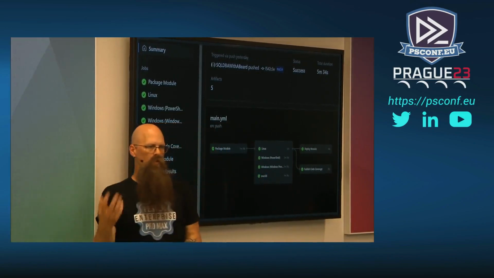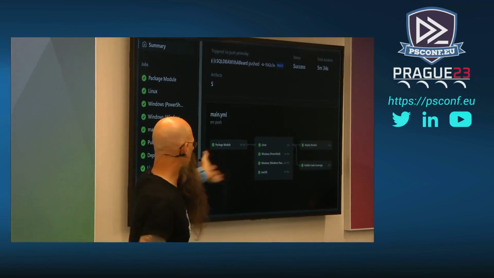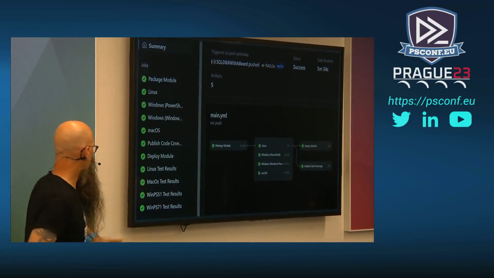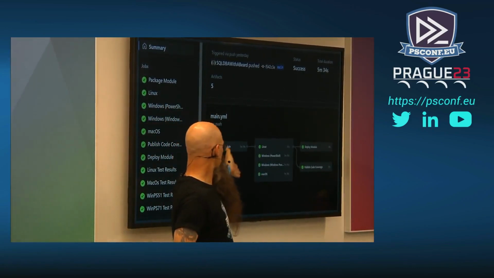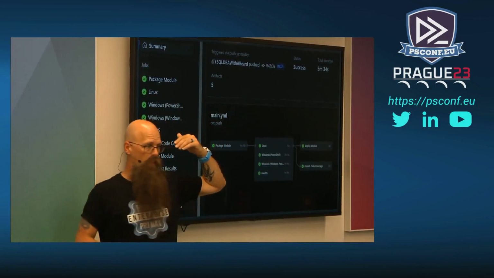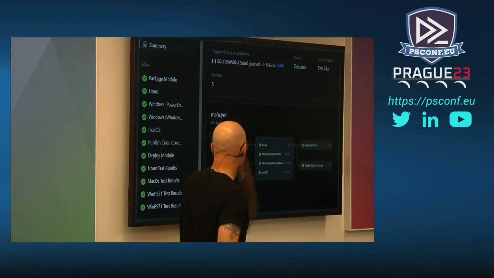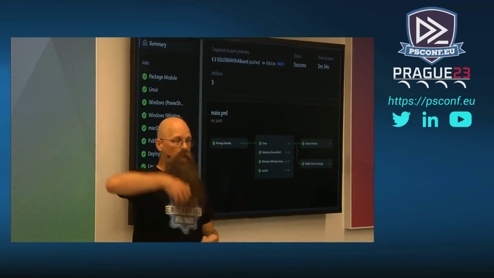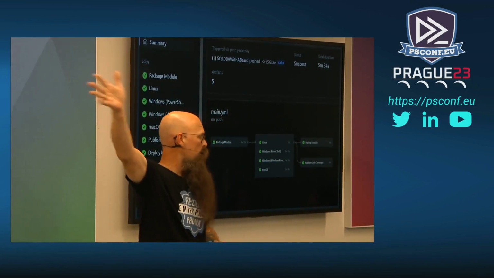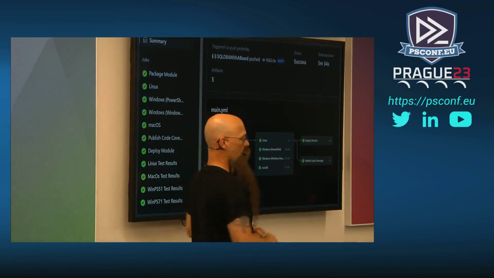Right now, I need to make sure that it works cross-platform. So I'm going to put it on Linux. I'm going to test it on a Windows machine. I'm going to test it on a Windows machine running PowerShell 7. I'm going to check it on macOS. And then I can deploy my module and I can publish the code coverage.